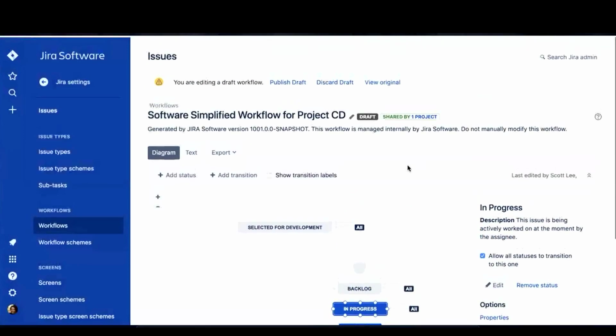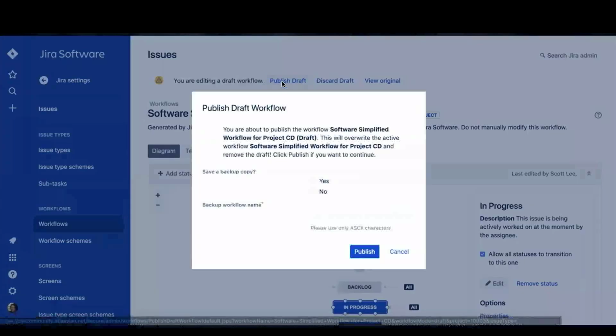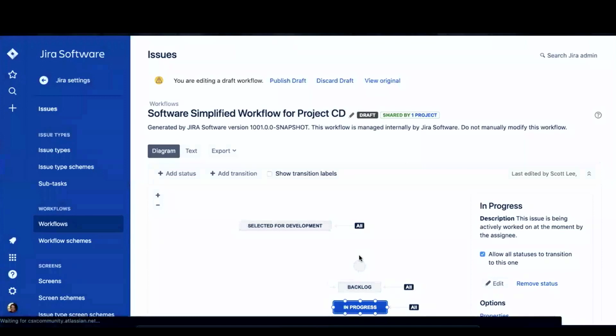Okay, so I can publish. I'm about to publish this workflow. This will overwrite the active workflow and remove the draft. Click publish. Save a backup? No. Don't care.